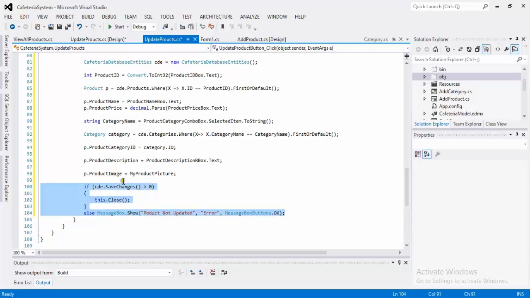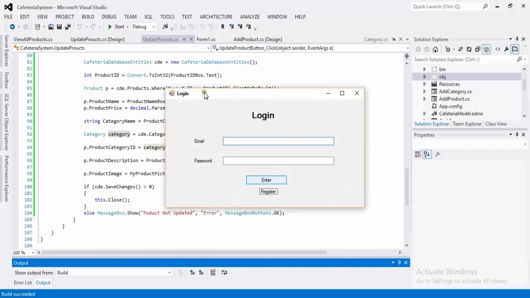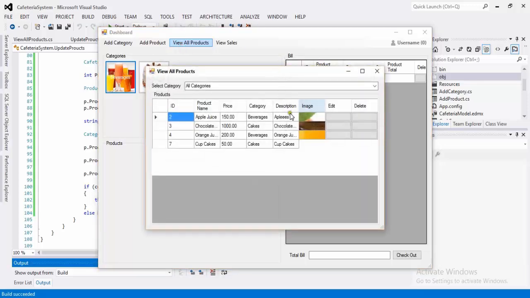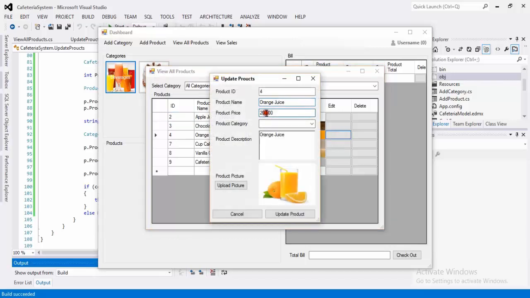I'll uncomment this code here, and if it returns value greater than 0, it will be successful, and this update product form will be closed. Otherwise it will show a message the product is not updated. So let's see if it's updating or not. I'll simply execute it, enter view all products, and here I will simply click on orange juice and update its value to maybe 300, and I'll select its beverages category, and let me update anything else here. Orange juice here.